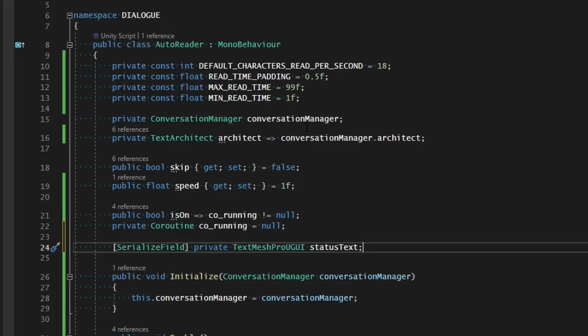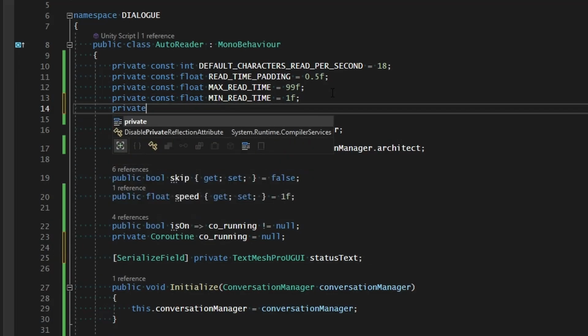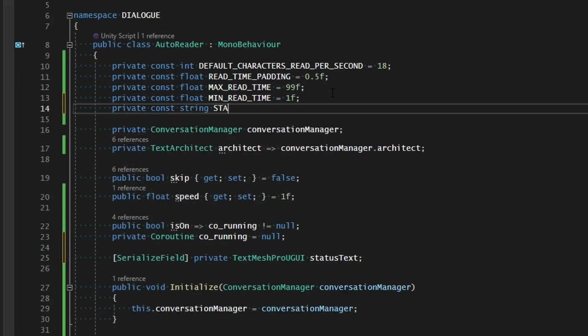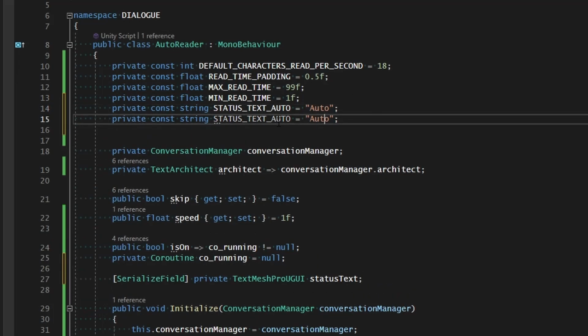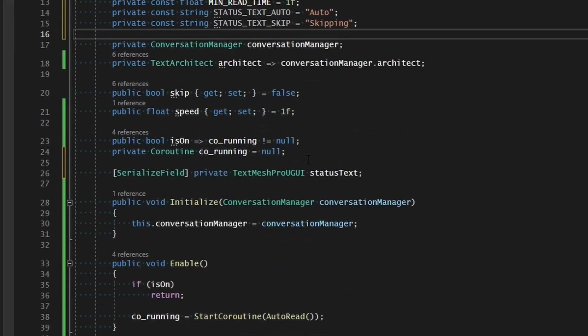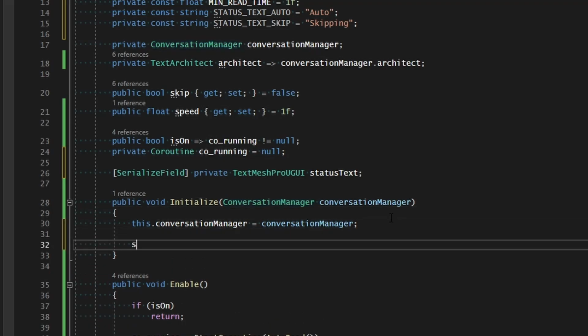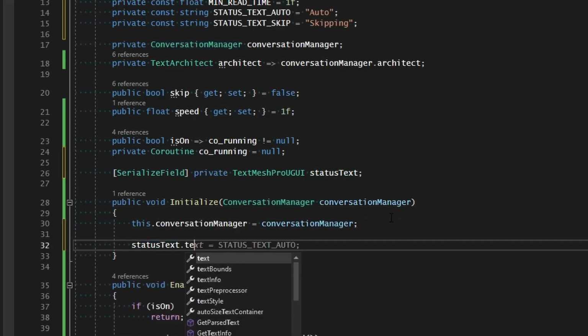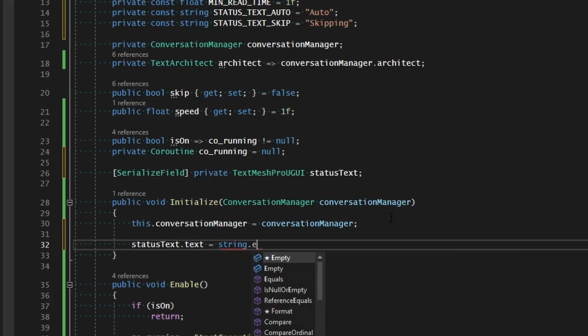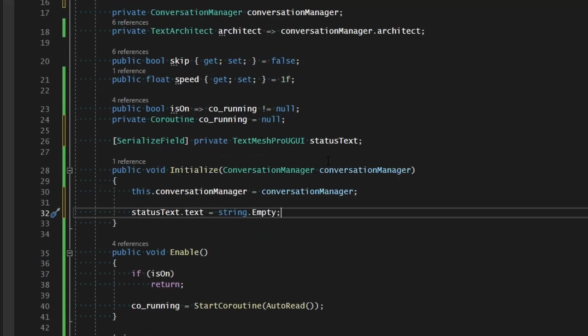And so let's define two different strings that can be assigned for whether we are in auto mode or skipping. We'll make a private constant string for status text auto, and that's just going to be auto. And then one more for status text skip, which will show that we are skipping. So how about on initialize, let's go ahead and make sure that our status text.text equals string.empty. That way it's blank and does not appear for us.